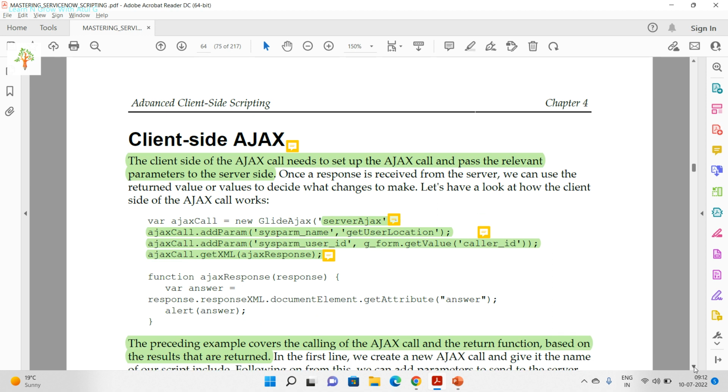Now let's see what knowledge I can share with you on this part. We are going to discuss two major points, which are required. Maybe a developer who is just starting can get more understanding by doing some R&D. Number one, we are going to discuss client-side Ajax. We need to set up the Ajax call and pass the relevant parameter to the server. Again, the same thing: I want to pass the user location, which I am getting from the form, to the server side so that further action can be taken.